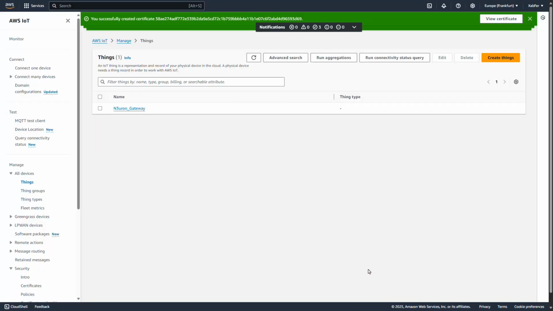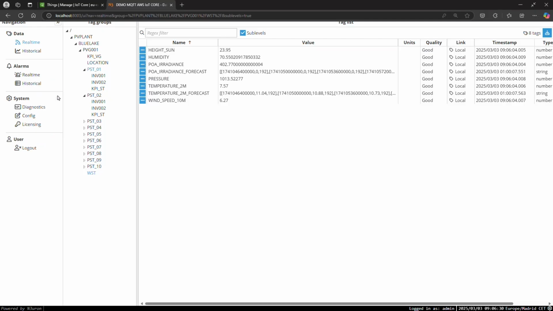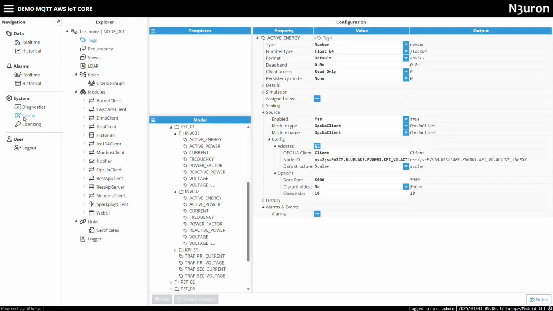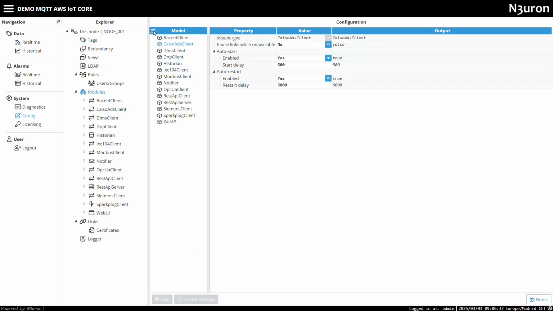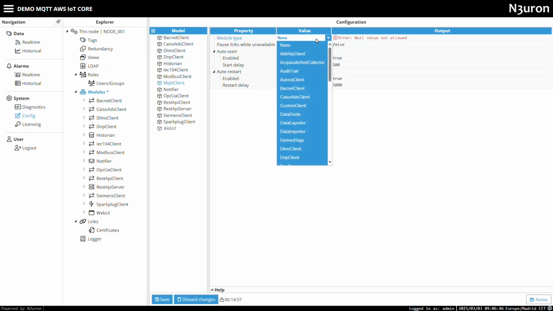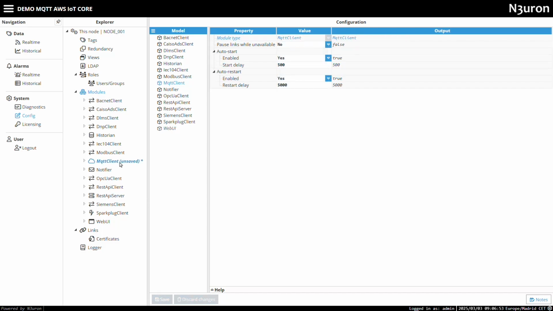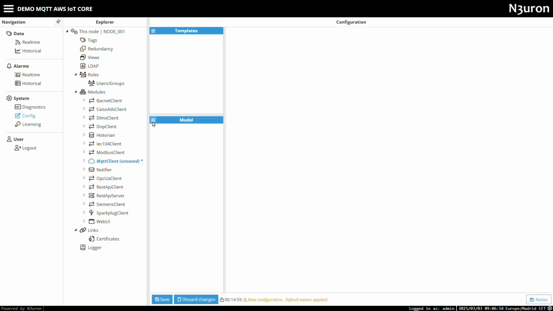With the AWS setup complete, we move to N3uron's web UI to configure the MQTT client module. We start by navigating to the Config tab, selecting Modules, and creating a new instance of the MQTT client module, naming it MQTT client for clarity. After saving the module, we locate it in the Explorer panel, click on it, and navigate to the model header menu. Here we create a new connection and name it AWS IoT Core, for example.